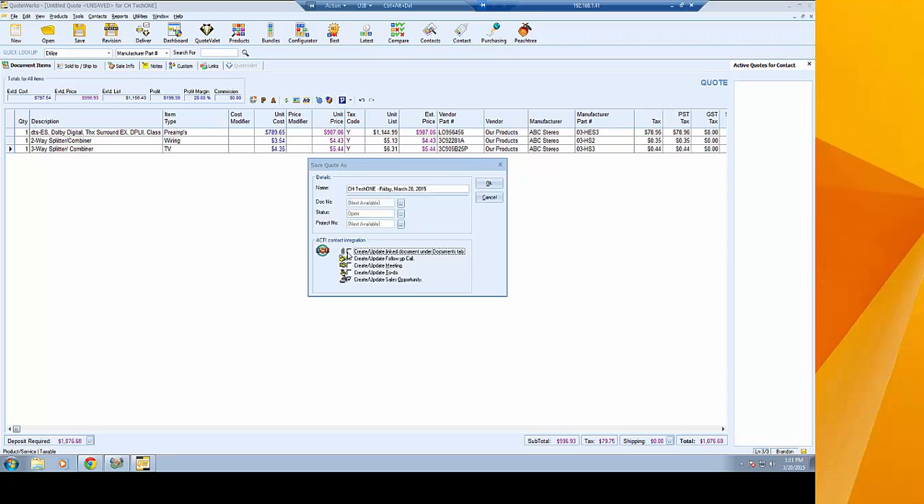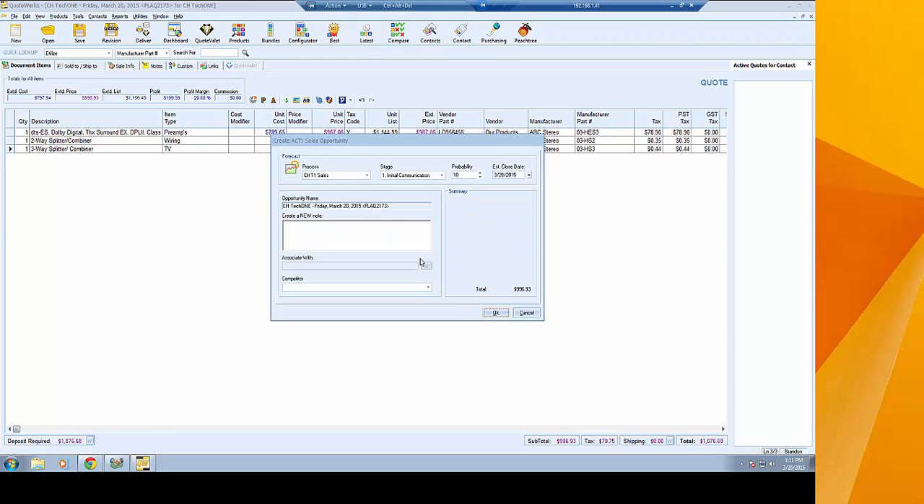That is supported in all CRMs across the board, but if you don't want QuoteWerks to attach that document, you can leave that unchecked. You can also create a follow-up call, a meeting, a to-do, and a sales opportunity. So for our instance, we're going to do a follow-up call and sales opportunity. Since the follow-up call, meeting, and to-do windows look exactly the same in QuoteWerks, we're not going to go through that. Hit OK.